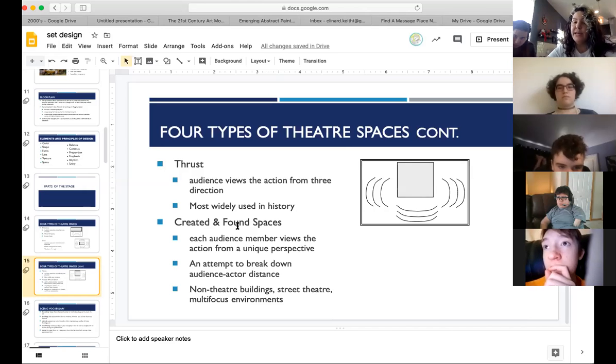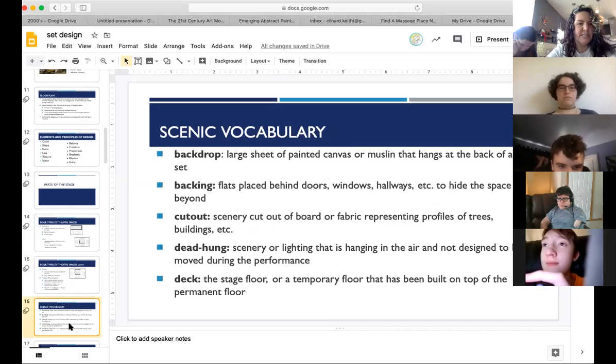Ours is a created or found space, or a black box, right? So it is very adjustable, as well as not necessarily something that is usual for theater. You really have to take into consideration your stages and your auditoriums for what you're going to do.